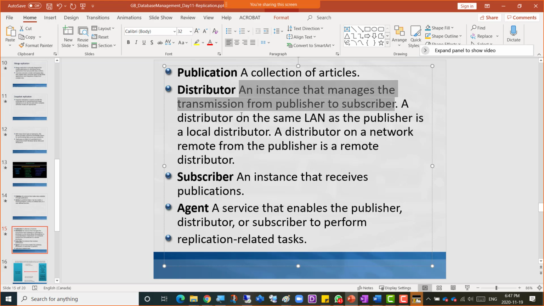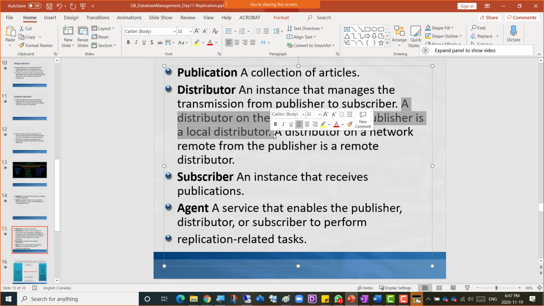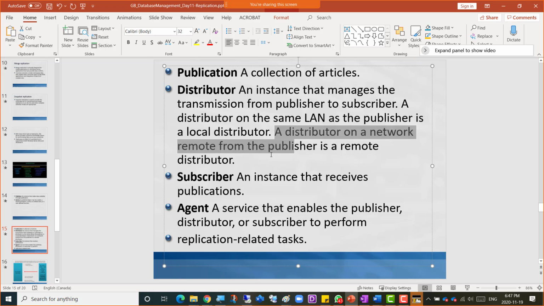And a distributor on the same LAN as the publisher. So a distributor on the same LAN as a publisher is a local distributor. Obviously if it's in the same LAN, it's going to be the local. A distributor on a network remote from the publisher is a remote distributor.